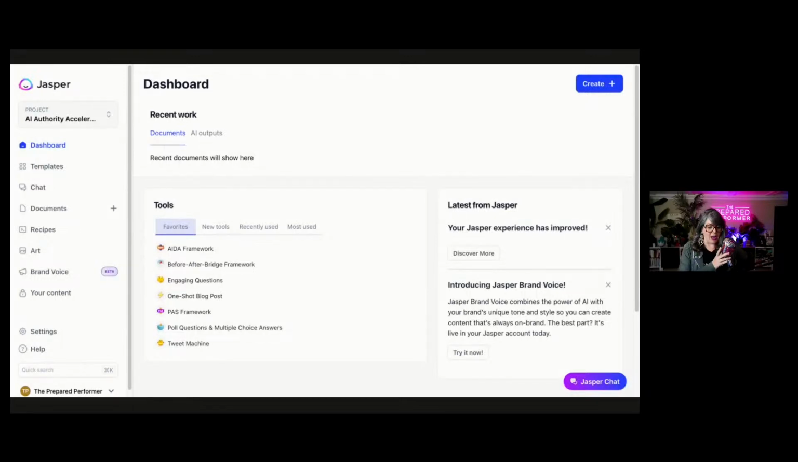Now, one thing to keep in mind is when you are using Jasper, there are different projects that you can be using. So here over in the corner, this is something I really need to remember, that you can have multiple projects, because sometimes I forget that and then I create a hot mess. So for today, I'm doing all of this inside a project called the AI Authority Accelerator. And the AI Authority Accelerator is a training that we have where we help you to identify your brand voice.